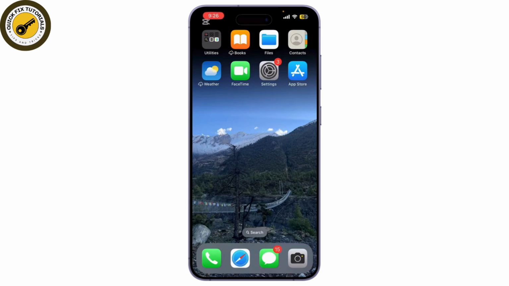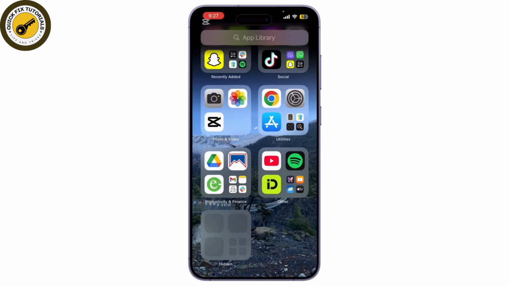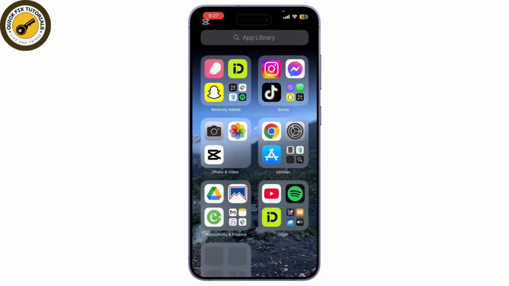So let's get started. First, let's make sure your app isn't in the app library. The app library is a feature on iPhones running iOS 14 and later, and it stores all of your apps, even the ones you've hidden from the home screen. To check, swipe all the way to the right on your home screen until you reach the app library. Here, all your apps are sorted into categories. If you see the app here, just tap it open. If not, let's move on to the next step.